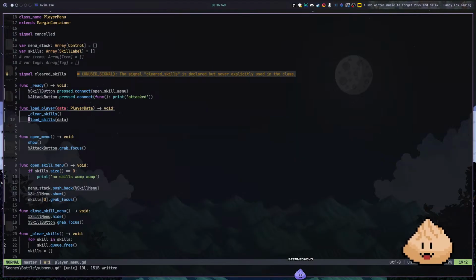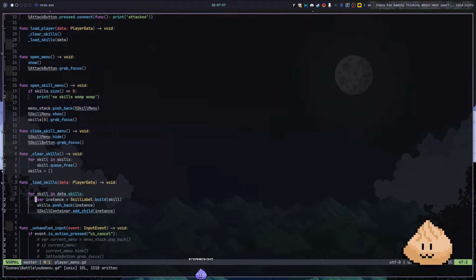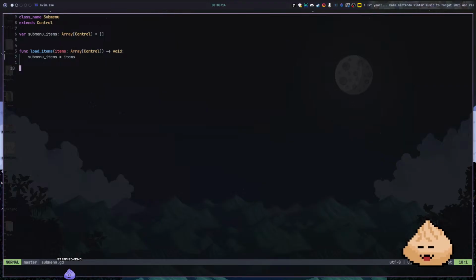Really? Maybe? Wait, hold on. So when we call load skills, right, and then we can load skills in the submenu after we do this. So each one of these can have their individual thing. This menu is kind of like an orchestrator in a way too for the submenu. That's fine. I'm fine with that, I think.